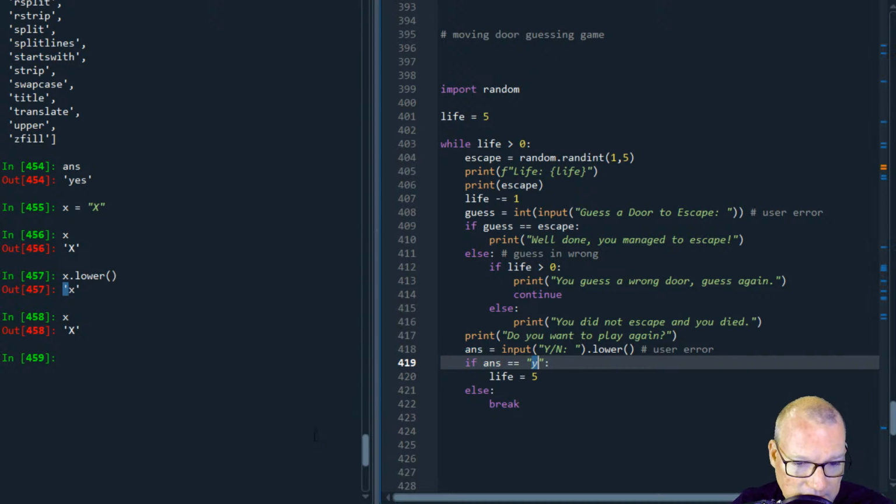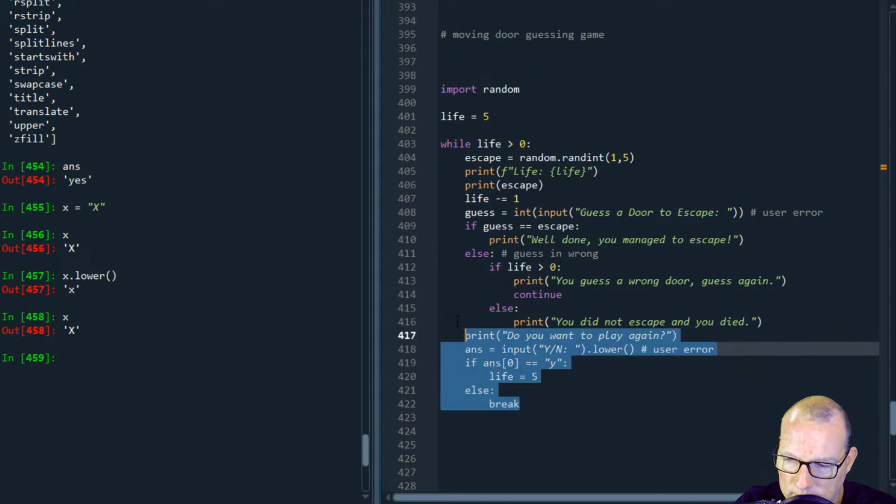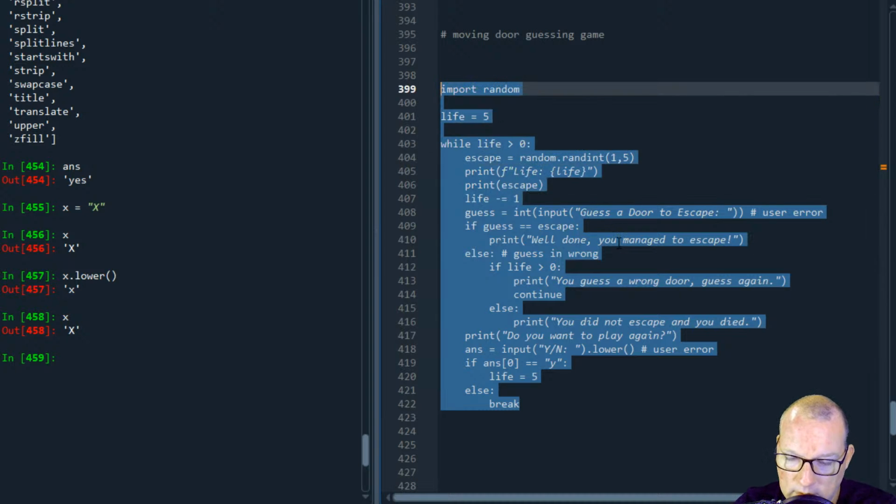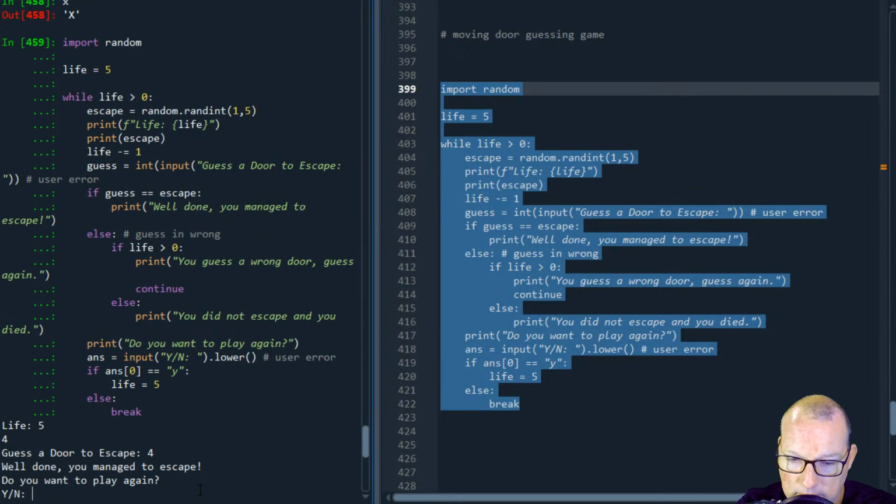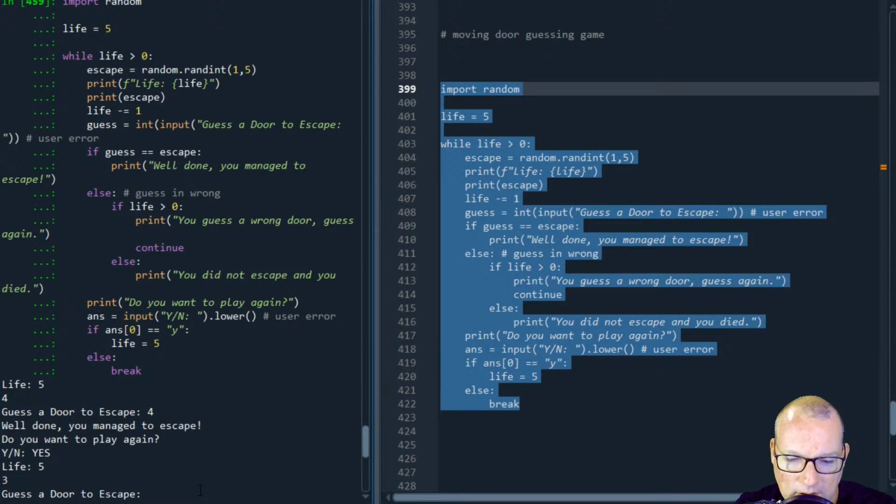But now what happens if they typed in yeah or yes? So we handle this. Is the first letter 0 index? So I could type in, look at this. Grab my door. Yes. All caps, still works because I'm lowering.